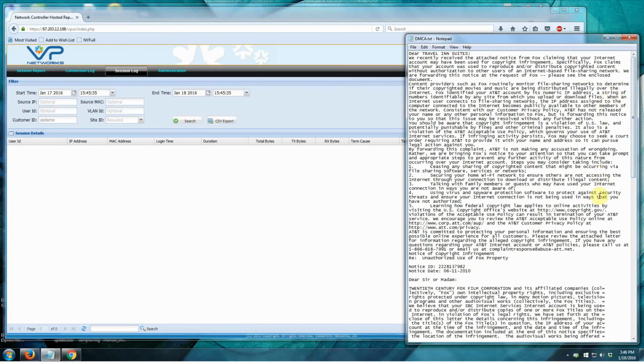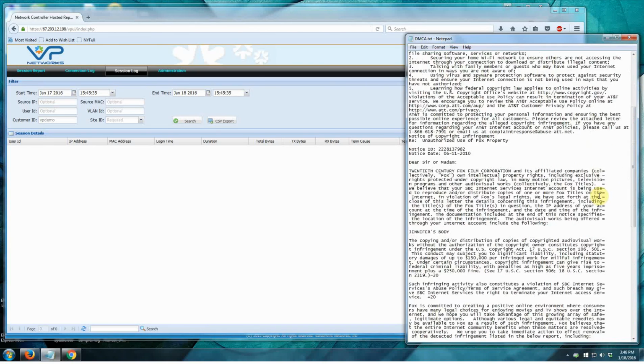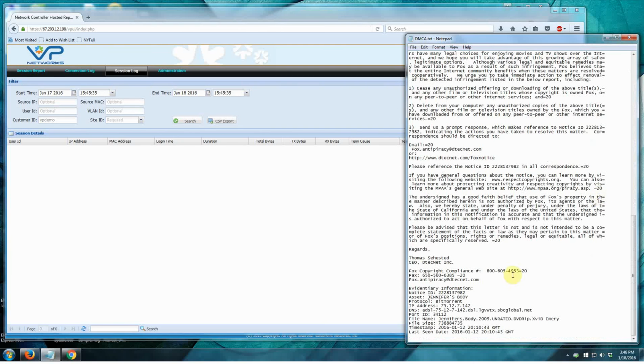So here's what a typical DMCA complaint looks like. It looks like this one's from 20th Century Fox, complaining about a movie download, but this could be other kinds of files that people download. Could be a music file, could be anything.